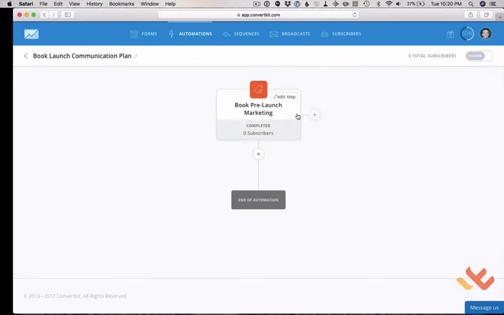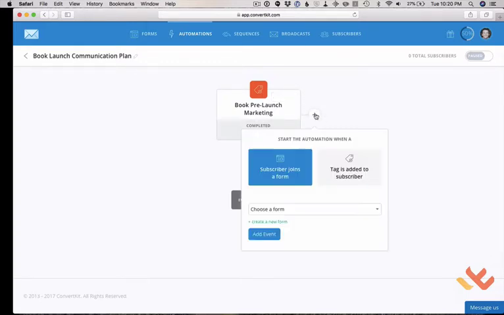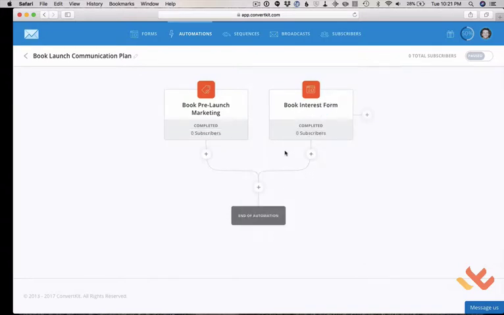is to the right of my existing event here. I will click this and choose Start the Automation when a subscriber joins a form. So I've selected that, and I will choose the different forms that I have. And these are forms that have already been set up. So I've selected Book Interest Form, and I'm going to click Add Event. And so now you can see these two entry points are side by side, which means people can use either method to get into this automation.